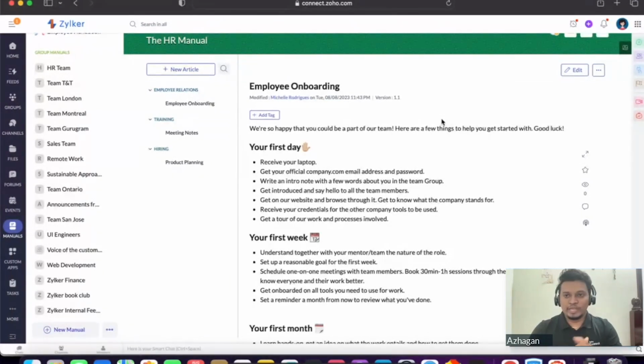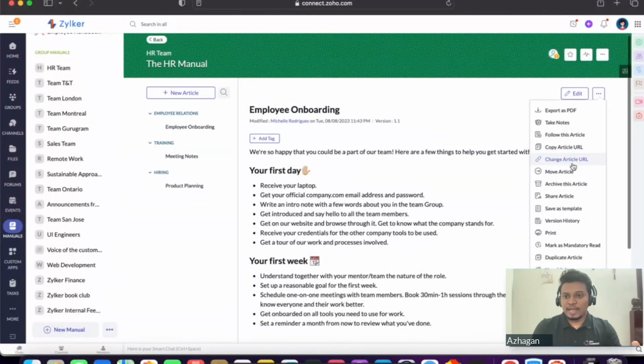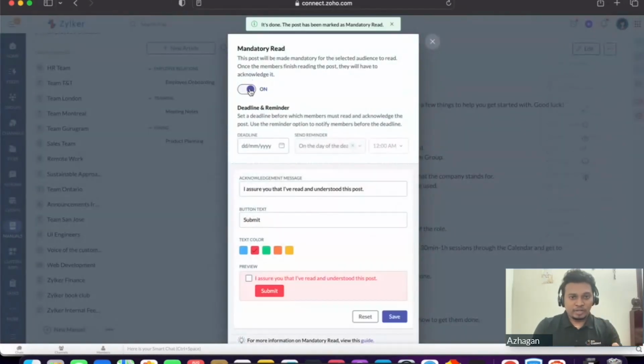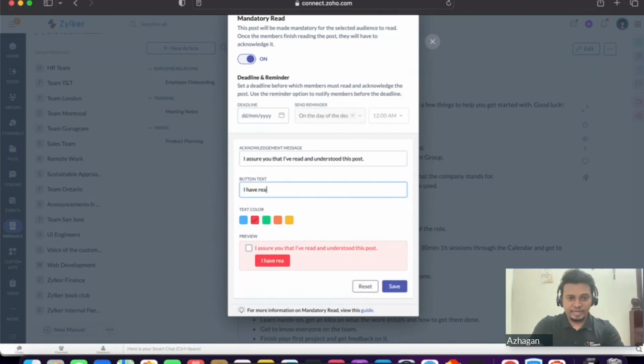So what do I mean? You can go to an article that you want to mark as a mandatory read, for example, employee onboarding, go to the three dotted ellipsis, and mark this as a mandatory read. You can toggle on the mandatory read, and it gives you an editable acknowledgement message and a button text. And this preview that you see, for example, I have read the manual, you can change the button text as well.